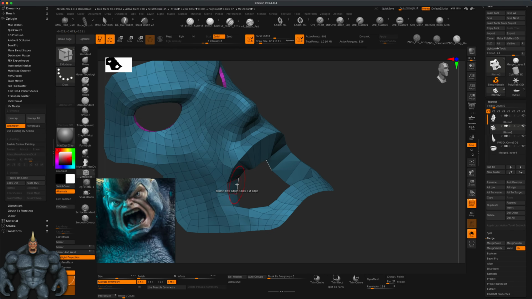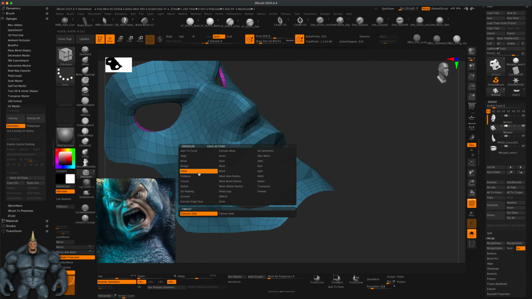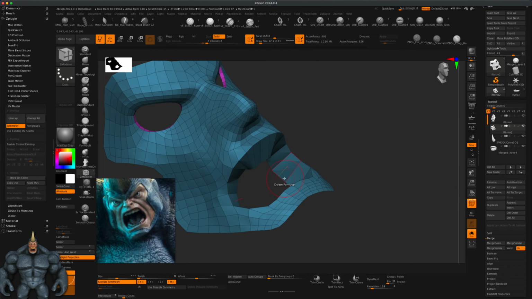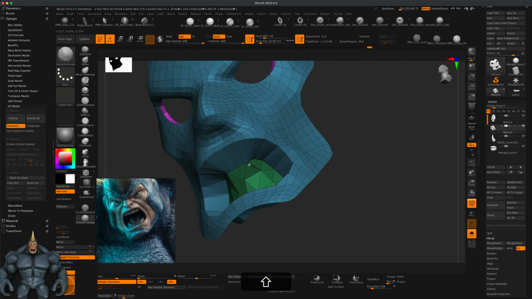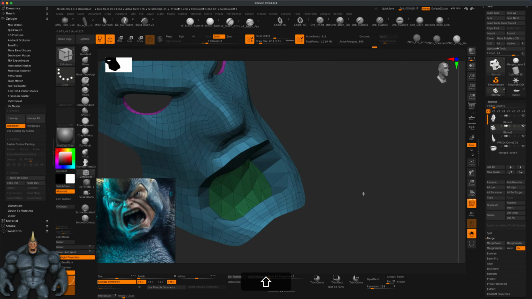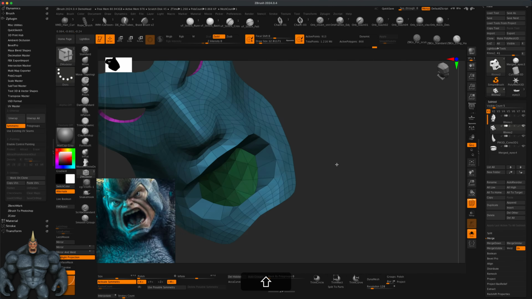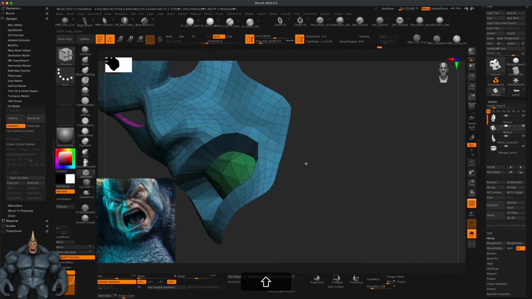All right, next let's hover over the edge. Let's go to close, and let's do a concave hole. So I'm just going to click on it, and that's going to close this up. That's fine. Holding down the shift key, I can maybe smooth this out and make it a little more round looking.